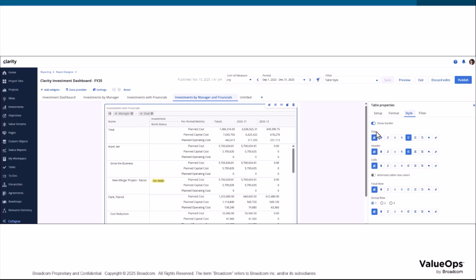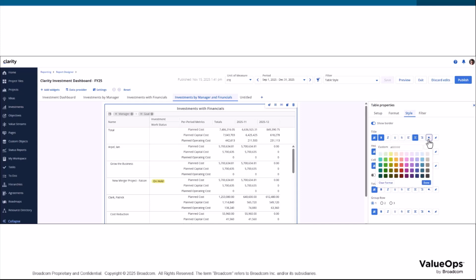First, let us look at the title. Title is the title of the table widget, which is investments with financials. Let us change the size to something like 18 and then make it bold, then make it center aligned. And when we work with setting the background color, we will get the color palette from where we can select a color and either click on clear format to remove the change or click on done to apply the change.